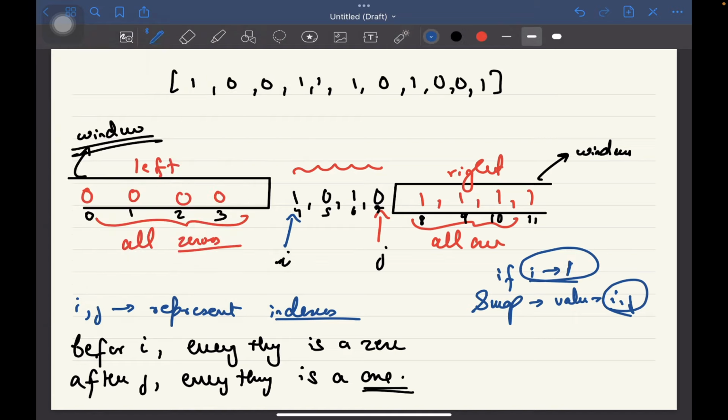Right, this is 1. You might think, what will happen after swapping? If you swap these values, 0 will come here, 1 will come here. See, before swapping, this was the orientation. You detected that I is pointing at 1. I don't know what j is pointing at. I will just check whether arr of I is equal to 1. I don't know whether j is having a 1 or a 0. But I definitely know that I is pointing to a 1. If I is pointing to the 1, then we definitely know that we need to put it to the right variable, right?